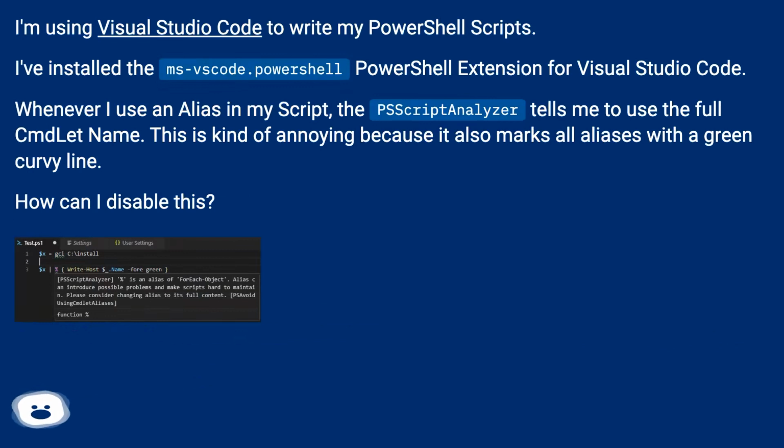I've installed the PowerShell extension for Visual Studio Code. Whenever I use an alias in my script, the PSScriptAnalyzer tells me to use the full cmdlet name. This is kind of annoying because it also marks all aliases with a green curvy line. How can I disable this?